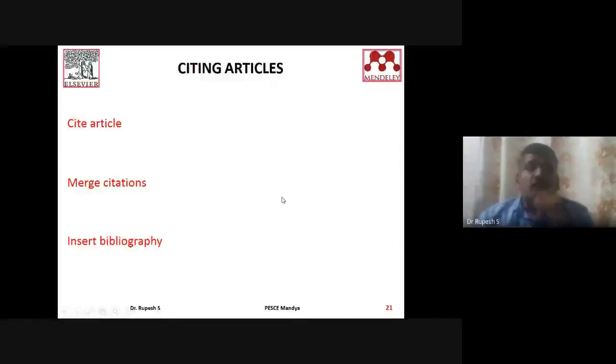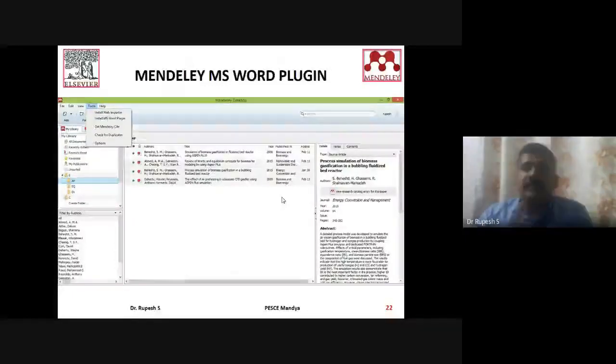If you want to perform auto generation of citation and bibliography, there should be an interface between the Mendeley Desktop software and the Word document where you are preparing your article. So first thing is we have to establish an interface between the Mendeley Desktop software and the MS Word file where you are typing the article. This interfacing is done by using a plugin known as MS Word plugin.